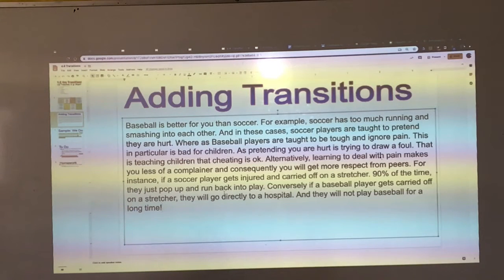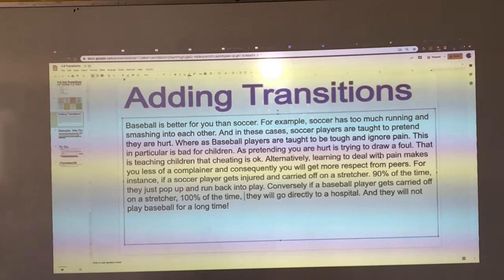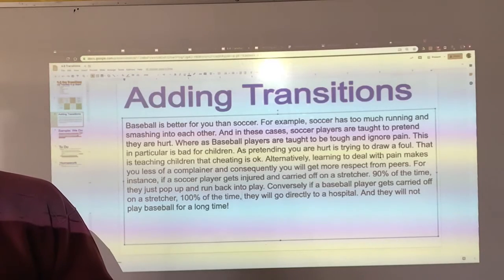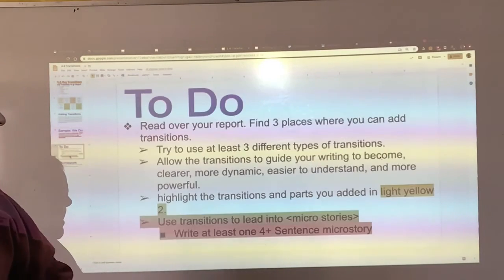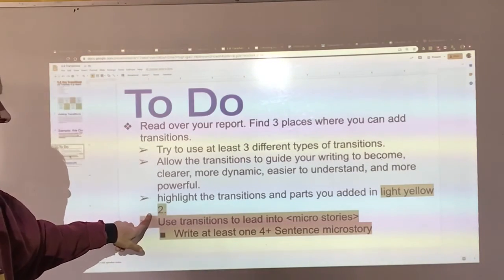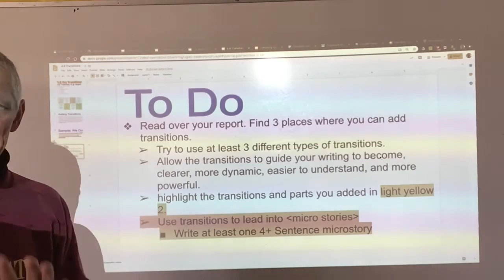And I could add a percentage in there. They will go directly to the hospital. Well, okay, I could add here 100% of the time. That's another trend. 100% of the time they will go directly to the hospital, and they will not play baseball for a long time. So now we've added quite a few, and I'm just highlighting. Today's highlighting is going to be in light yellow 2. Light yellow 2, got it?